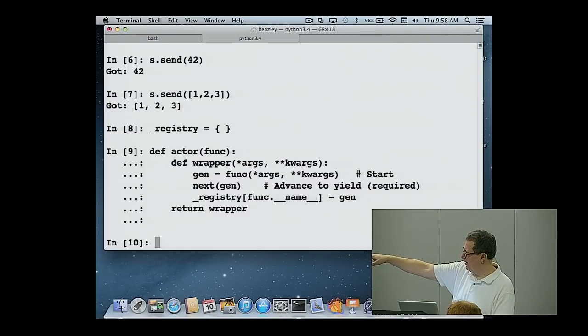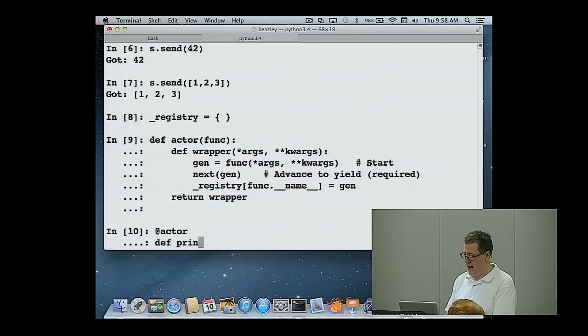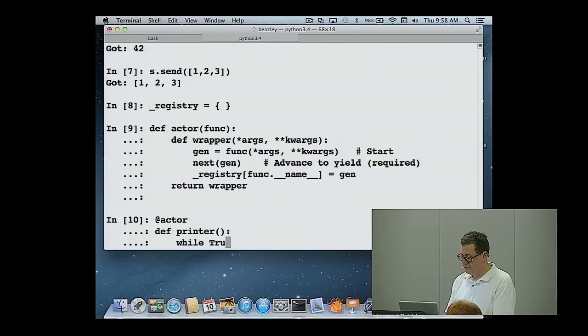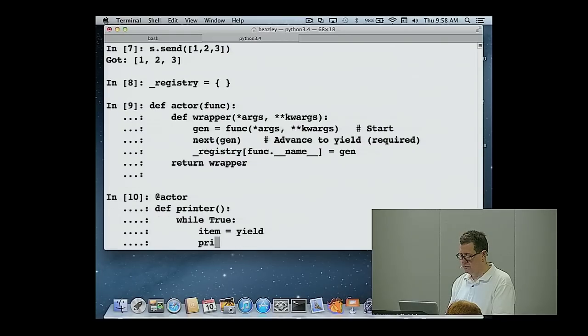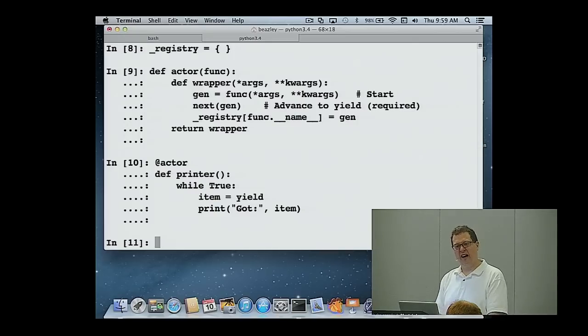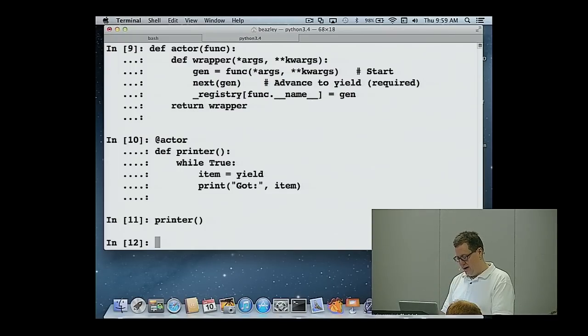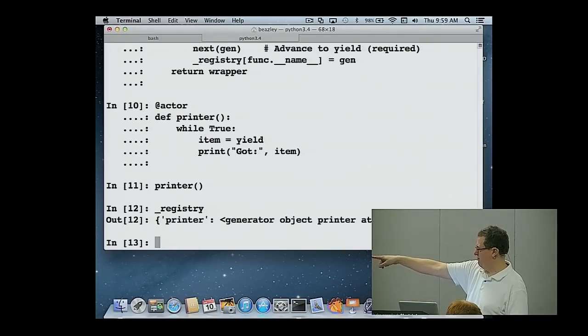So what's happening here is I have this decorator. You wrap it around a function, and you can say, okay, this is going to be an actor. Here's an actor, it's called printer. Something like that. So you declare a function like that, and the way this works is if you say printer, all of a sudden it will insert something into this registry that I created, saying, oh, there's this printer associated with this generator object.